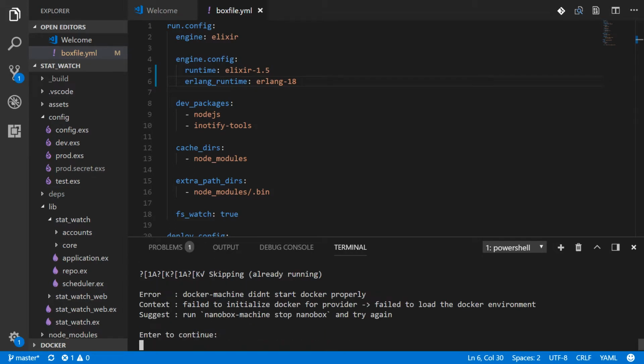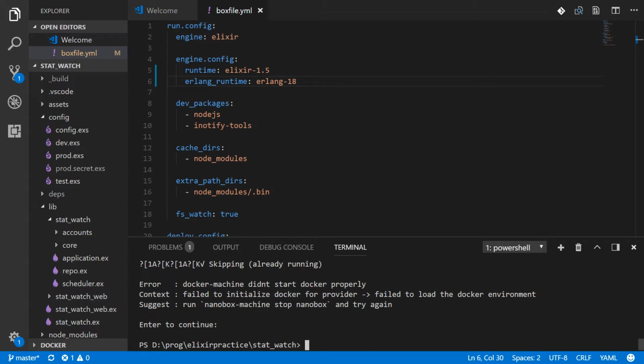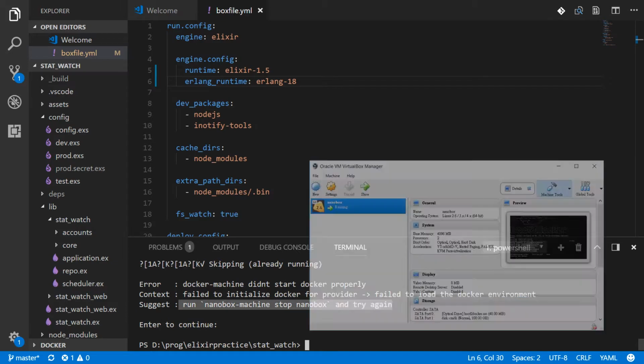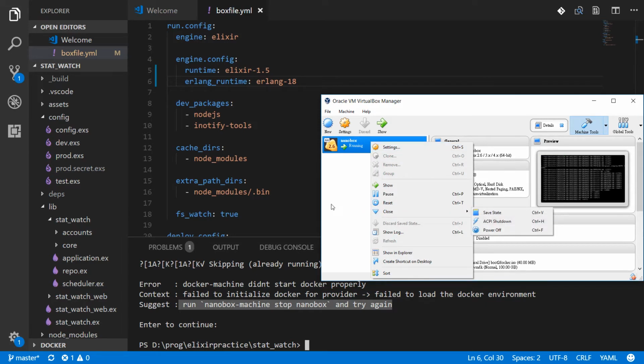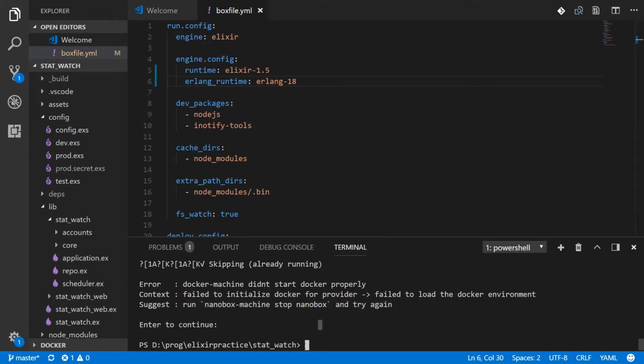I think it must be some permissions thing that changed in Windows maybe. Got run Nanobox machine, stop Nanobox. That's because the virtual machine is actually running. So open this, it doesn't seem like it's running, but it is running. So I can kill it here or run this command as it said. But in any case, it's just not getting the permissions it needs.